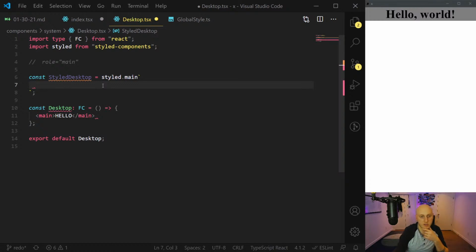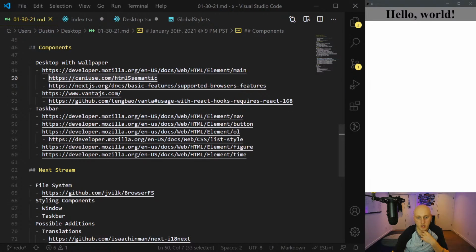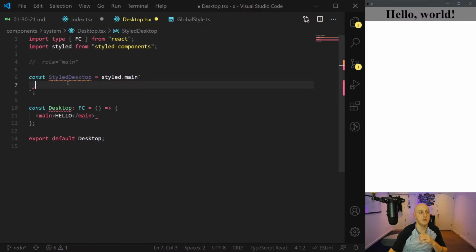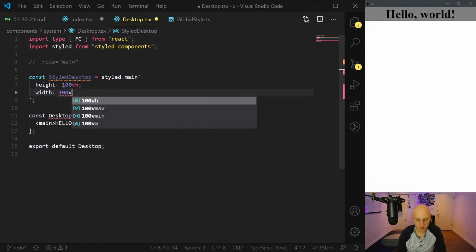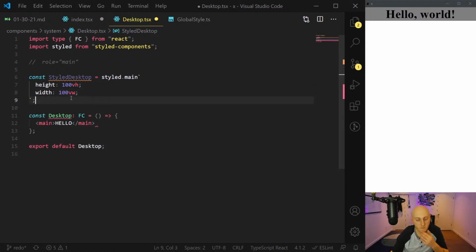Now, did I mention here what we want to put in here? I did not. We want to make this element the entire screen. So its height needs to be 100% of the viewport height, and its width needs to be 100% of the view width. I don't know if that's percentages, but I think that's what it's representing there. And we've already got padding and stuff emptied out.